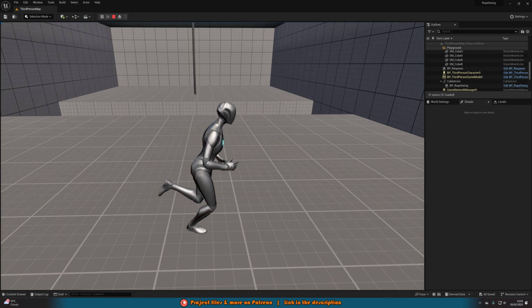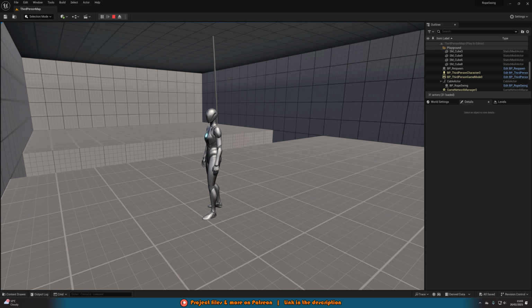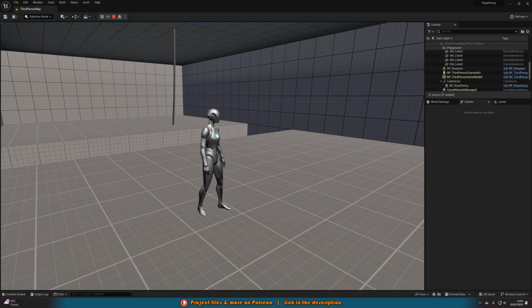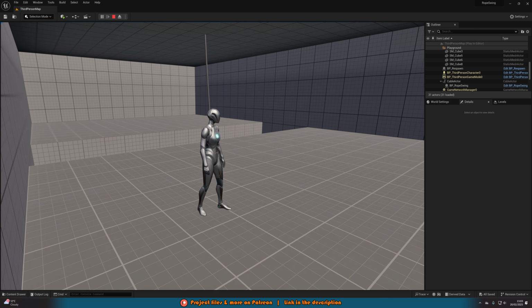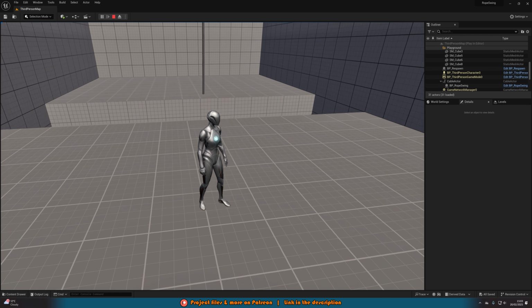In today's video, what we're going to be going over is creating a very basic rope swing system in which we can jump onto a rope and jump off of it, and when we're on, we can climb up and down and swing forwards, backwards, left and right.